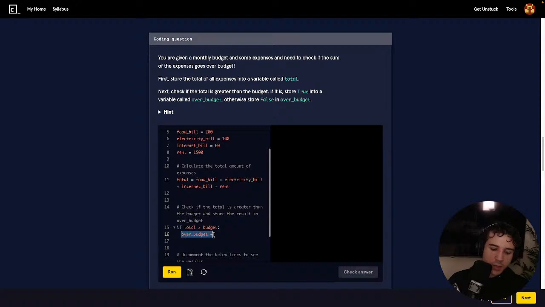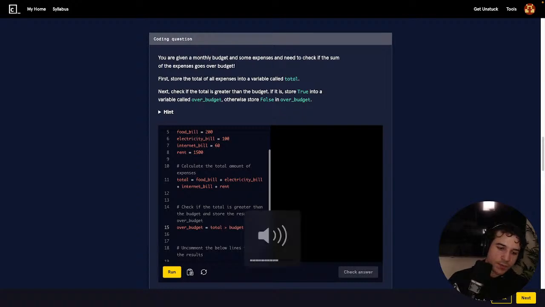So I'll copy this, delete it. It's not actually an if statement. It will just make over budget equal to whether that's true or false.